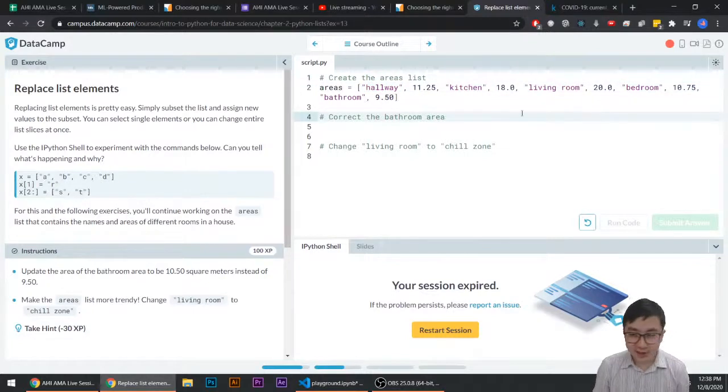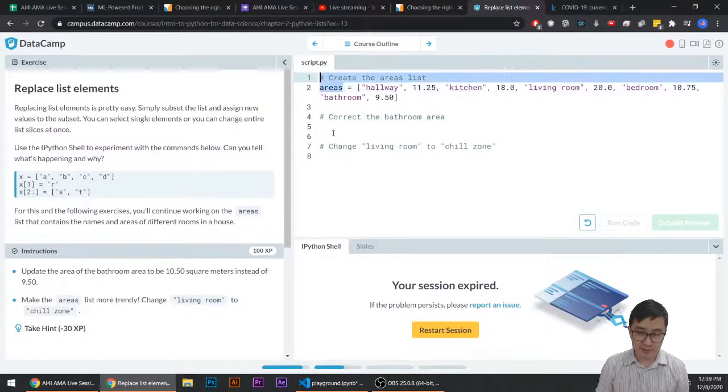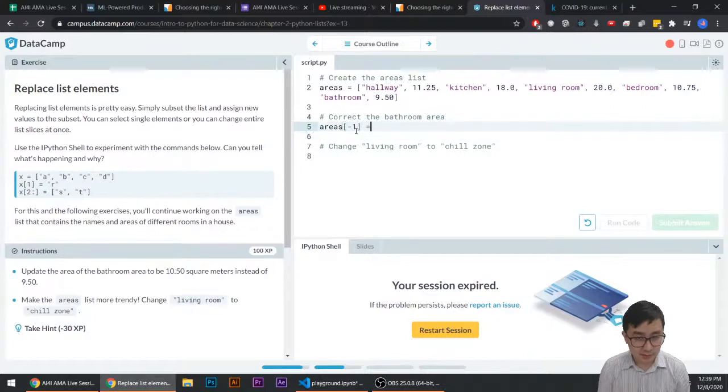Okay, and then correct the bathroom area. Bathroom area is this one, right? So 9.5 is the bathroom area. I'm supposed to update this. This is the last item in this areas list, so I can get it by doing -1. I will assign a new value to it, and the new value will be 10.5, based on the instructions here. Update the bathroom area to be 10.5 square meters instead of 9.5. So 10.5.